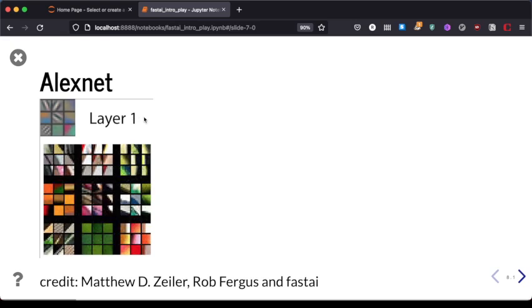So let's get into an example of how a deep learning network is able to identify whether a particular image is a cat or a dog. We start with a very simple neural network called AlexNet, which has only 5 layers.